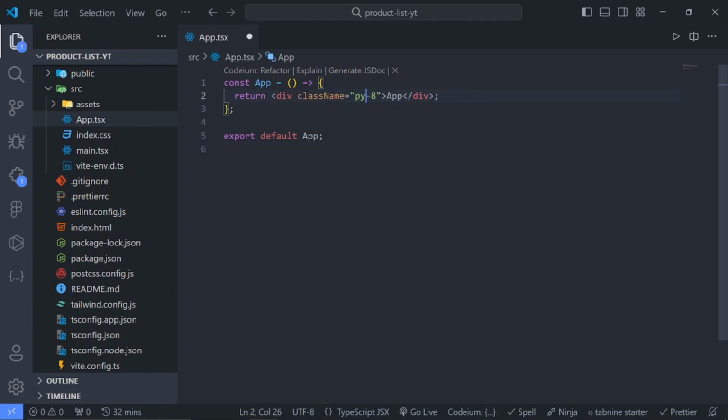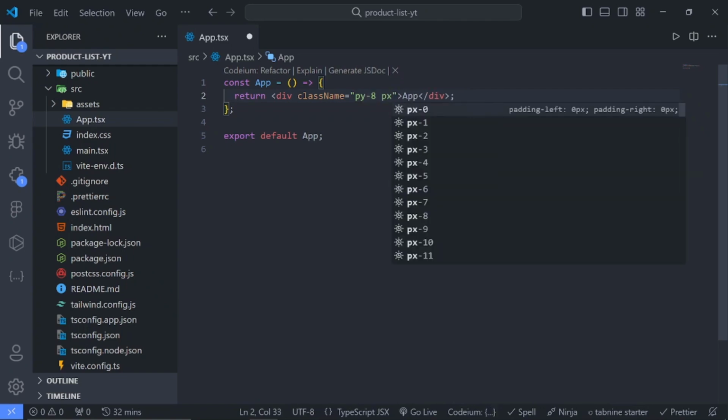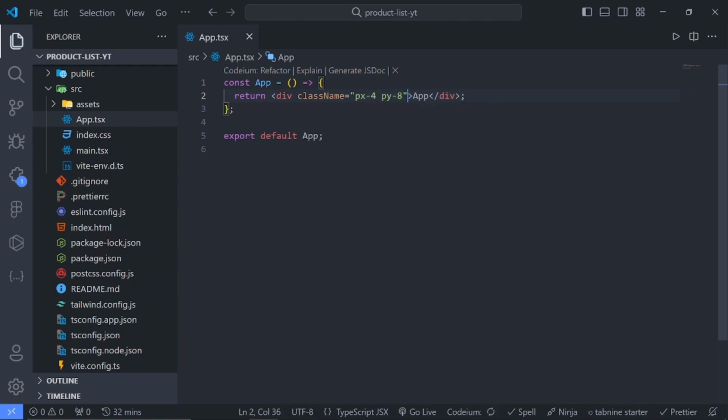Let me try the reverse part. So px of 4 right here. Okay, so it's working fine.